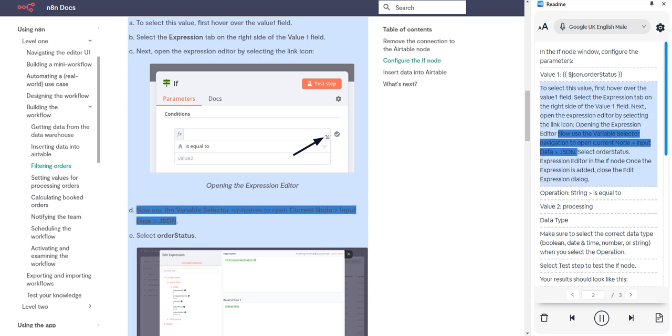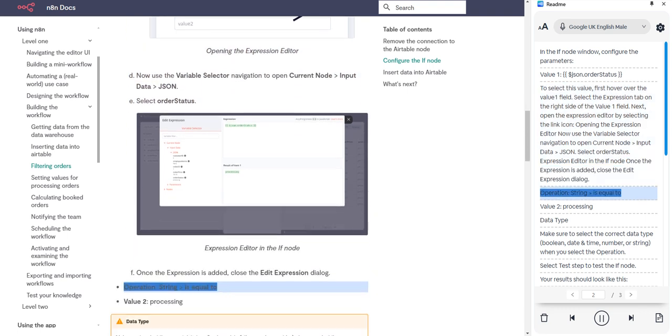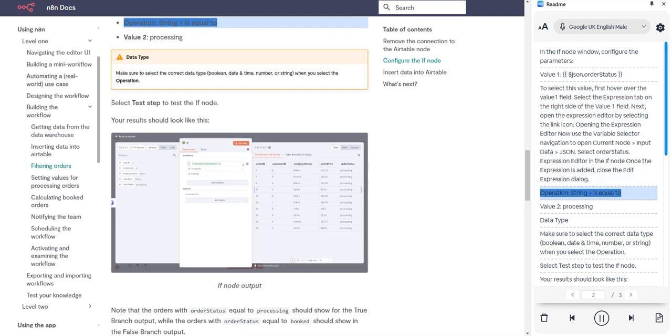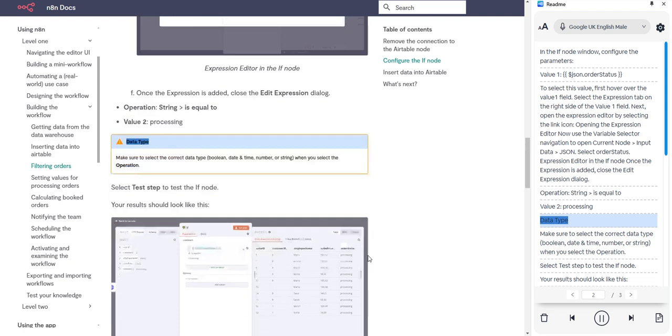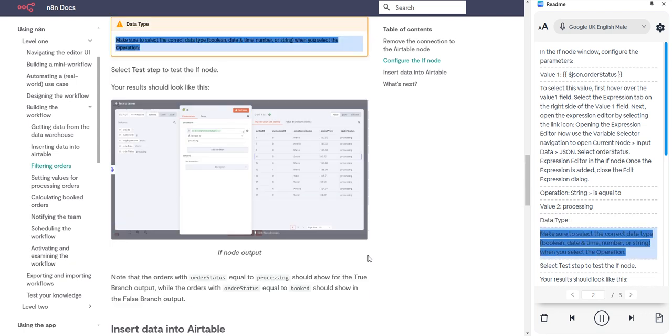Now use the variable selector navigation to open Current Node, Input Data, JSON. Select order status. Expression editor in the If node. Once the expression is added, close the edit expression dialog. Operation: String, is equal to. Value 2: processing. Data type: make sure to select the correct data type, Boolean, date and time, number, or string, when you select the operation.